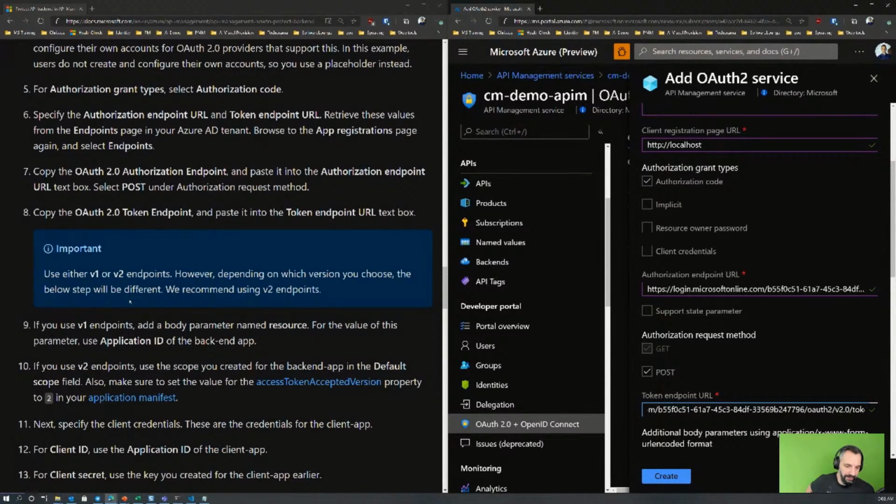We are building API management with Azure AD and a backend API. So we're at the point that we're actually configuring the OAuth 2 authentication on the API management. So let's see how that goes.